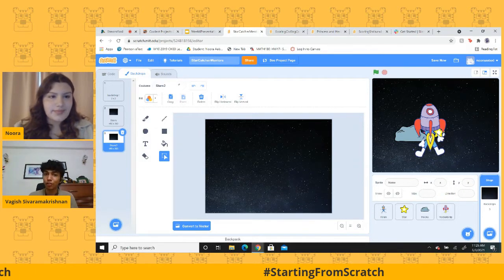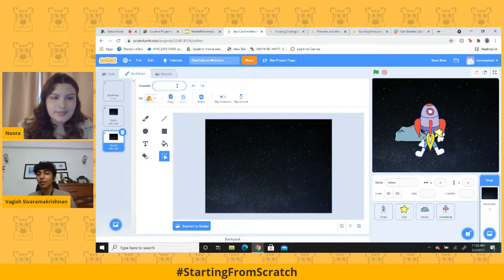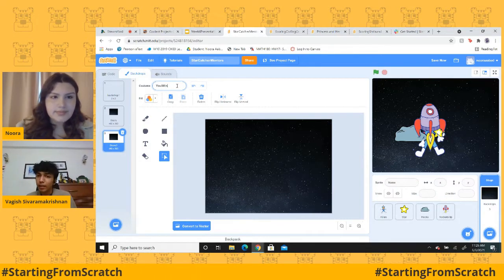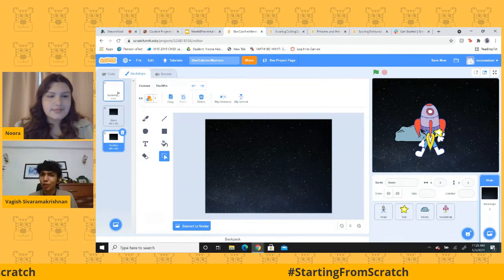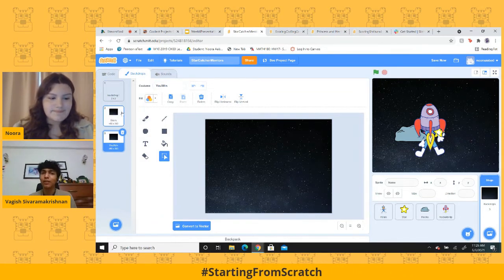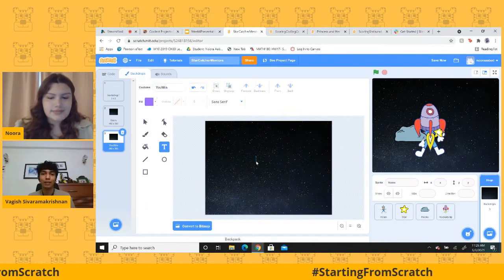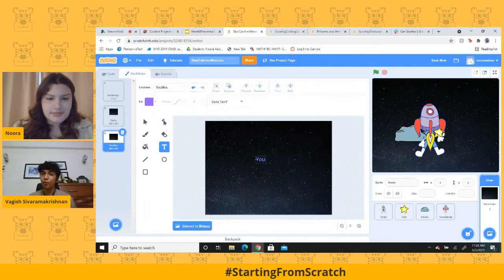So we'll name it you win, and that way we'll know in the code that this is for when the player has won. Next, you'll notice that this backdrop is in the bitmap format. That means we can only change the pixels. We're gonna want to convert it into the vector format before we add any text. Remember, vector format deals with shapes and text.